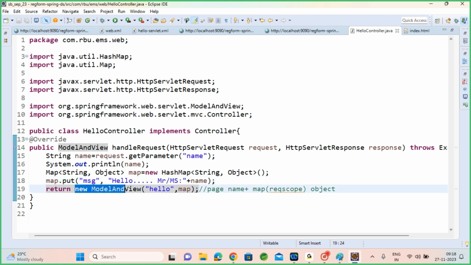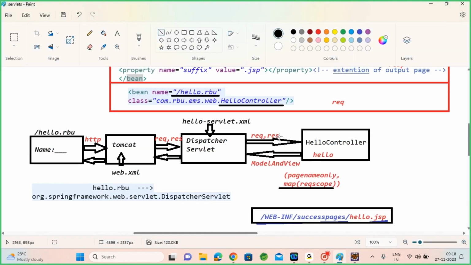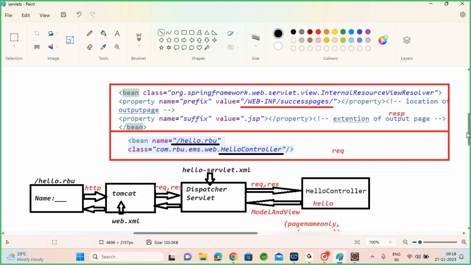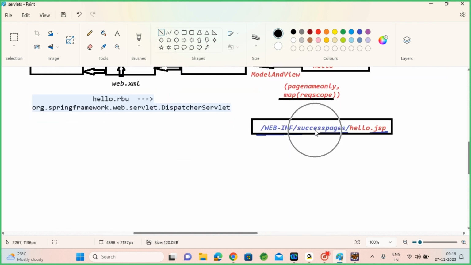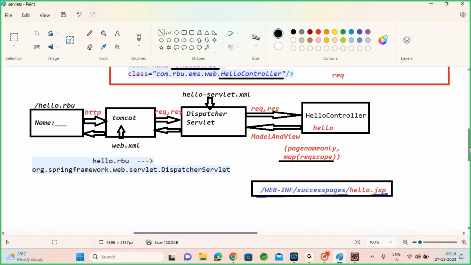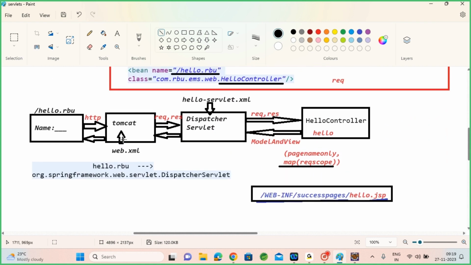Then I am returning a model and view object with my output page name and this map object. As soon as I return it, it will come back to the dispatcher servlet. Then the dispatcher servlet will seek some information to identify the location and extension of your page to send the response. So it will append this location and this .jsp to your hello, and it will redirect the same to the front end via Tomcat.